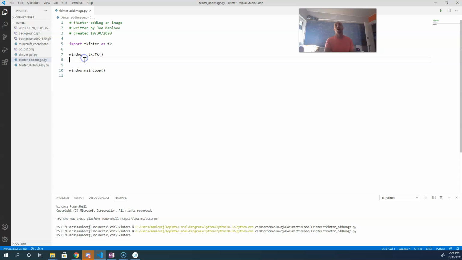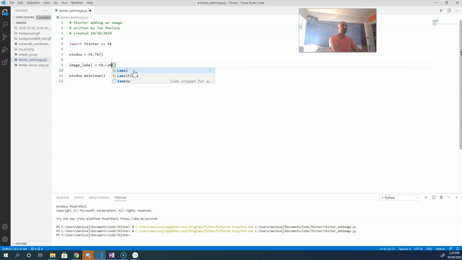Okay, so I want to stick my image in there. So if I want to stick my image in there, one thing I can do is just make an image label. First things first, I'm just going to create this kind of in a testing fashion. Oops, I don't want it to be a Tk object. I don't want it to be a whole new window, right? I want it to be a label, right?